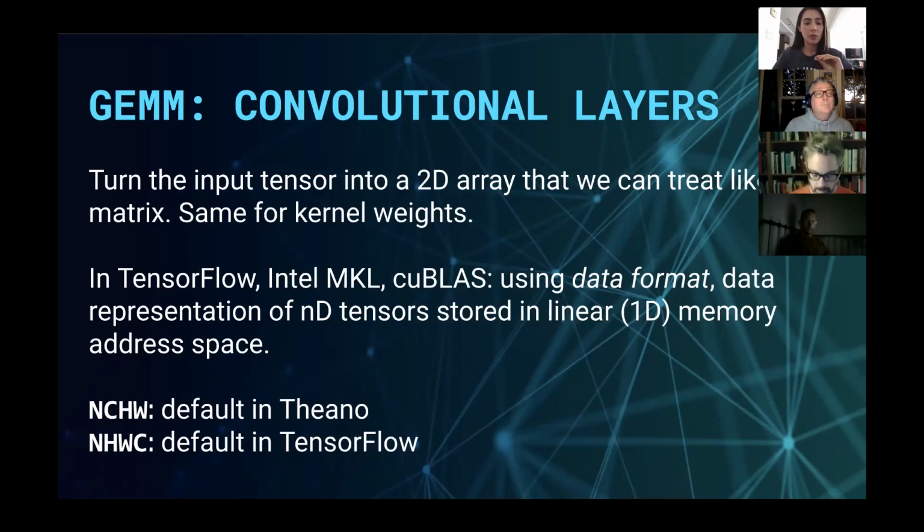This data format is different in different implementations. In Theano, we have first the number of batches plus the number of channels, and then we represent height and width pixels in that order. In TensorFlow it is first height, then width, and last the channel. It also depends on whether our implementation is optimized for GPUs or CPUs, but the idea is that we're going to represent the ND tensor as just one vector, basically.